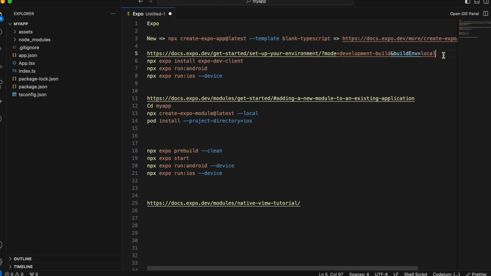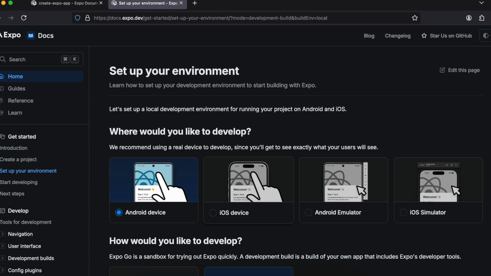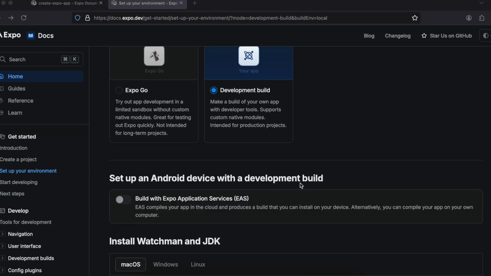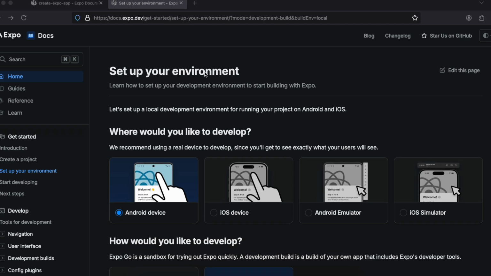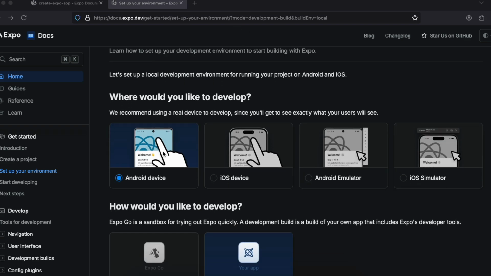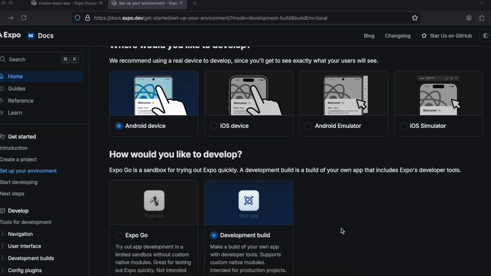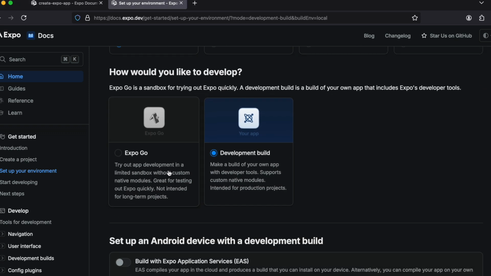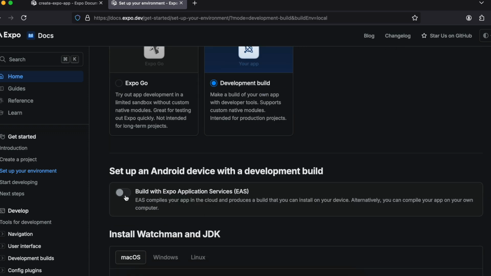Firstly, you will have to go to this particular URL and I'll paste it over here. Okay, so this is an Android only tutorial. So we'll have to go to this URL, select this particular Android device, and here we'll have to select development build as well. We don't want Expo Go.